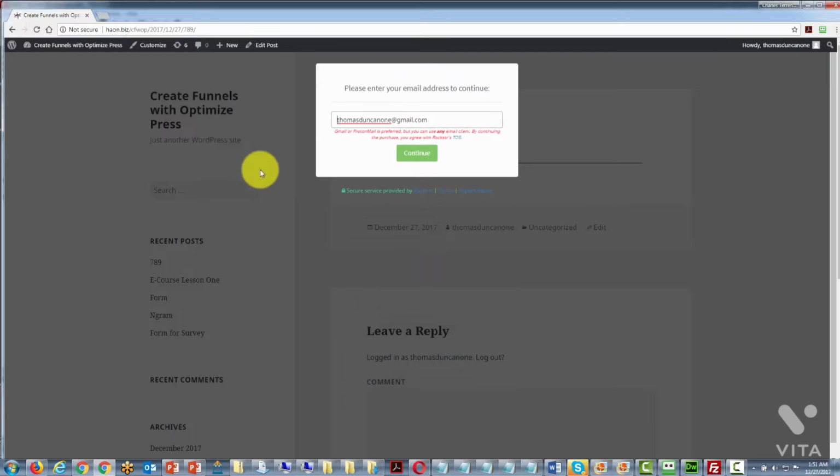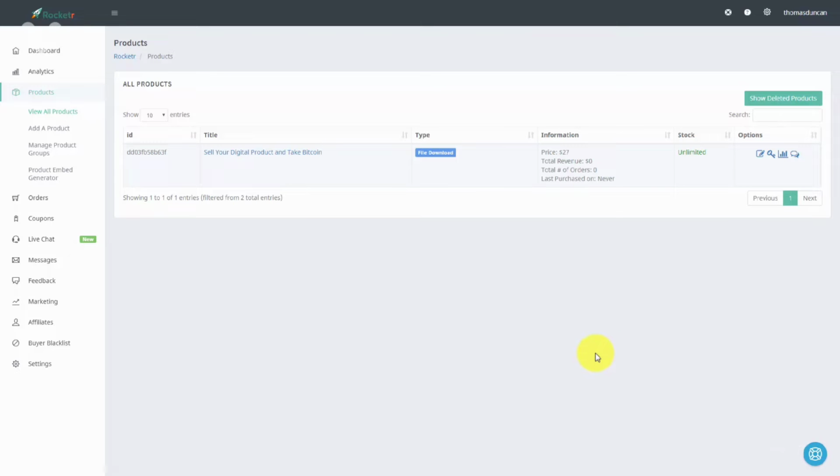Welcome back. Now it's quite possible that you will want affiliates to actually market your product on their behalf. In order to do that, you'll need to have those individuals have their own Rocketer account, and then you're going to give them a specific link.